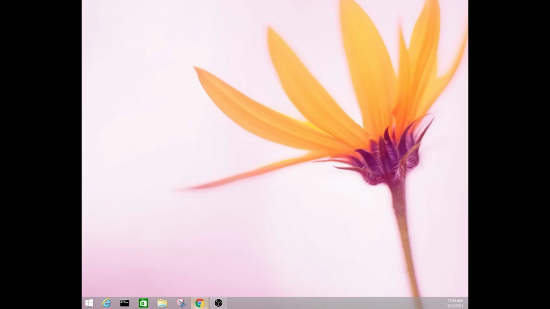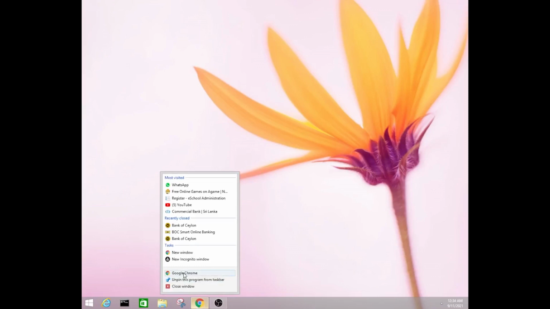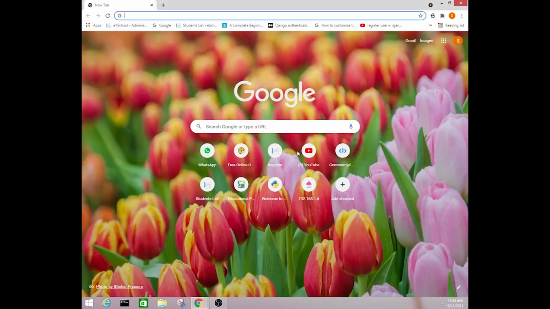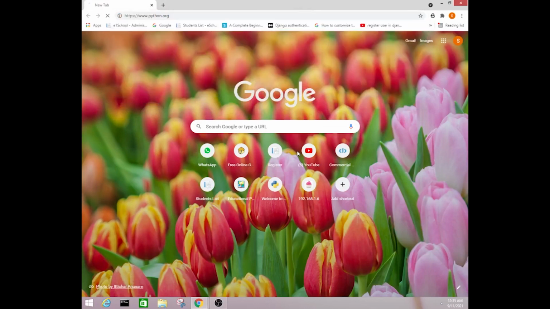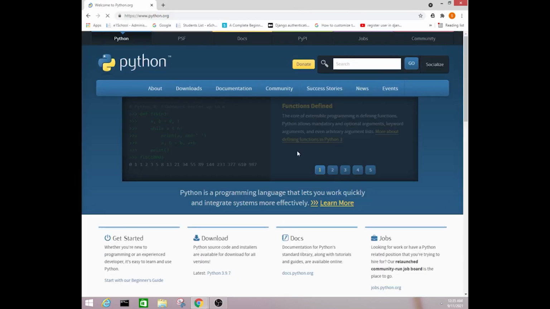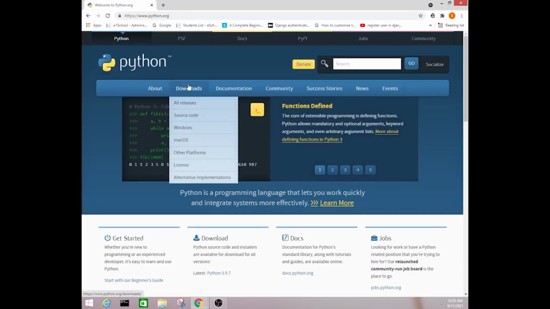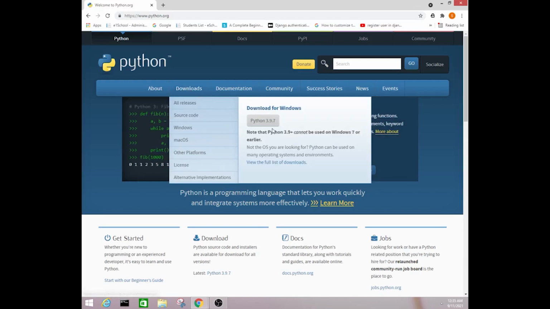So first we are going to install Python. For that we are going to use Google Chrome, but it's your choice to use any browser you like. So now first go to python.org, then hit enter and wait for it to load. Then go to downloads and you could notice that the latest version of Python is Python 3.9.7.